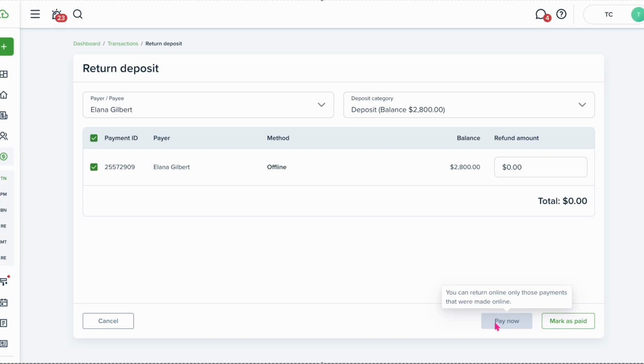Something to note with returning it through TenantCloud: if the deposit is older than 2 years old, you will not be able to return that in TenantCloud. And something else to note with this is the original payment method that the tenant used will be the payment method that the deposit is refunded to.